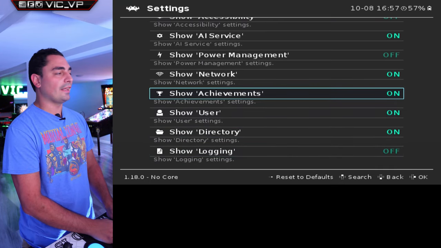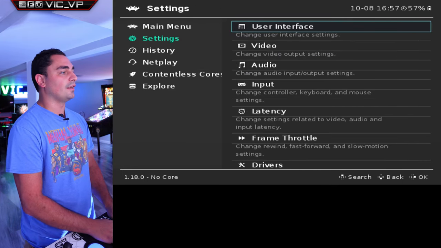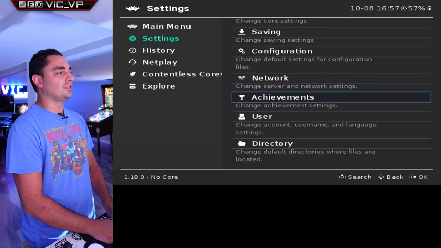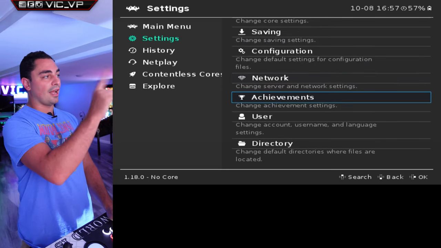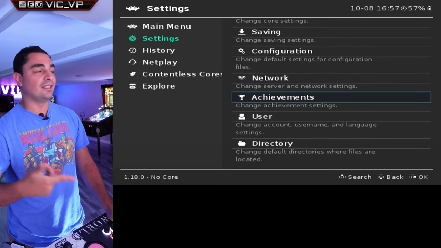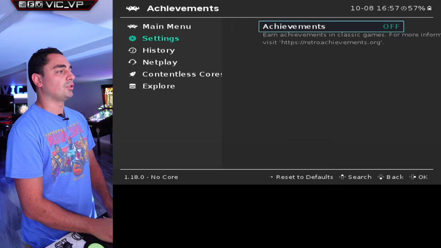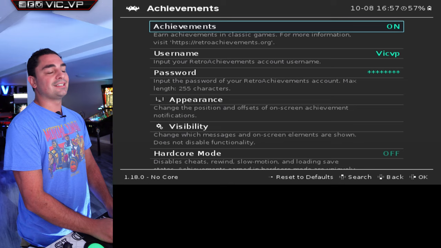We're gonna go to the right, and now it is on and visible. So now if I go down into settings, I should see the achievements option. So again, now we're gonna go in and log in to our retro achievements. Before, this wasn't visible, and now it is. So we can go into your achievements, set it to on.